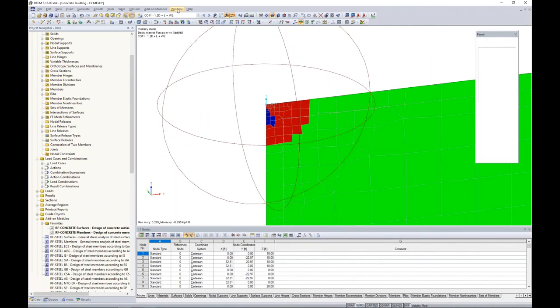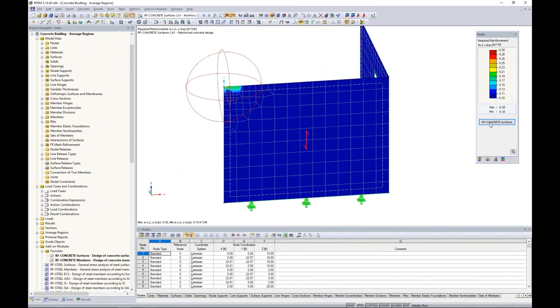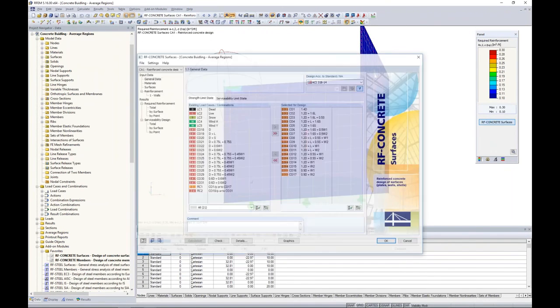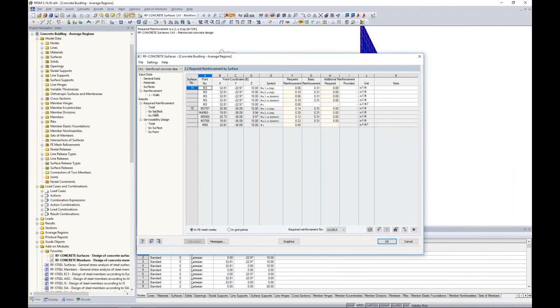So I already have the results saved here within the RF-CONCRETE Surfaces module, taking into consideration the average region, and now we can see much more realistic results for my second wall panel here. For surface number 15, here is my required reinforcement. We're no longer seeing 0.95 inches, but the greatest area that we're seeing is 0.3 inches squared per foot. Well, now my number 5s at 12 inches are completely adequate. I don't even need any additional reinforcement here. Even my shear reinforcement, I don't need any shear reinforcement. What I provided in the program is adequate.